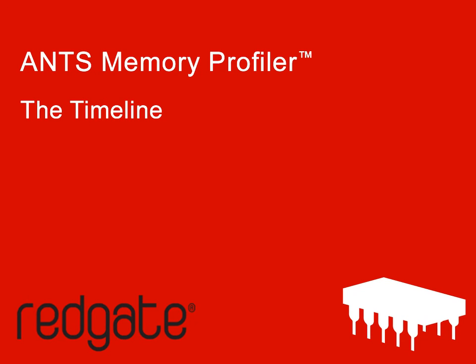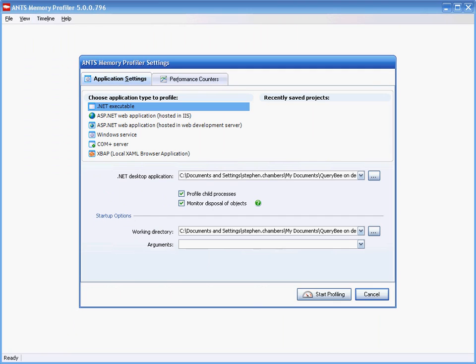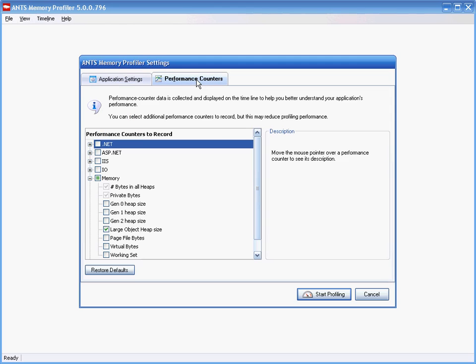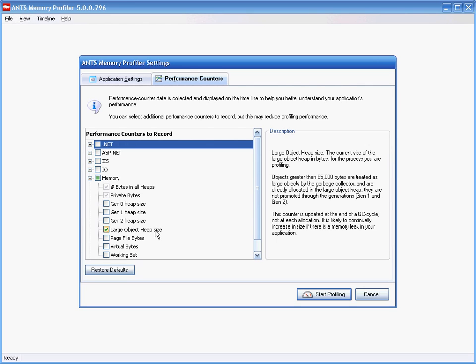Welcome to this demonstration of the timeline feature in ANTS Memory Profiler 5. From the setup dialog, I've already specified the type of application to be profiled, as well as the path to our application, query B. Additionally, we have a Performance Counters tab, in which the number of bytes in all heaps, private bytes, and the large object heap size are selected by default.